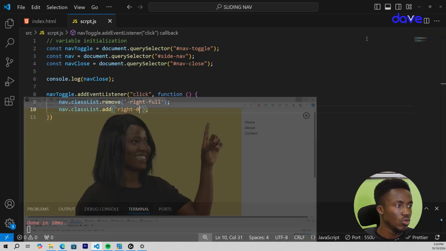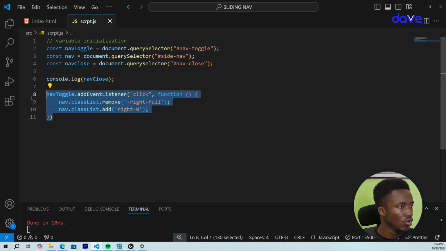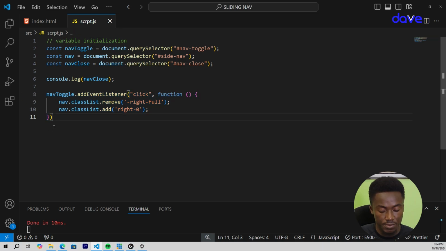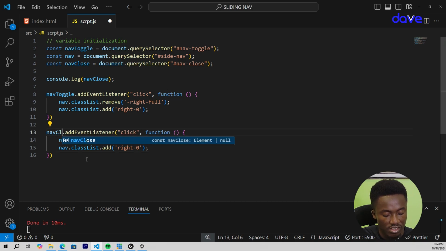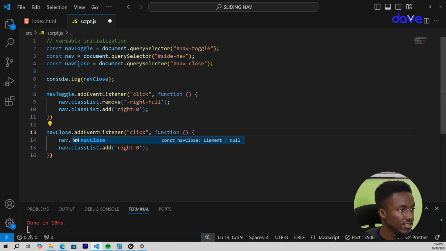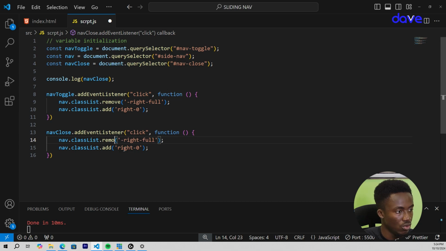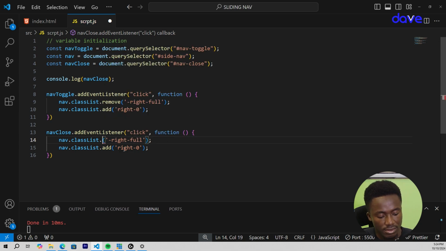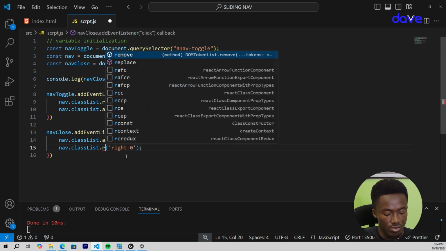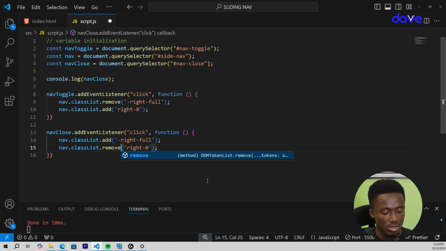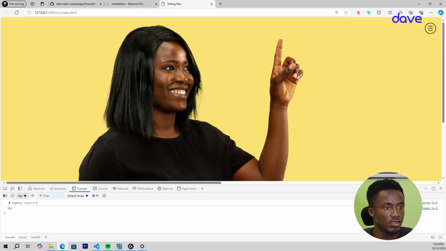Okay, so what we want to do is to copy this and just paste it here, and then just change the name of the variable. So we are now targeting the close button here, and then we're going to switch it up. So now we can change this to add, and we can switch this to remove, to do the direct opposite. Okay, so let's go back into our browser to see. We click, it comes, we close, it goes.